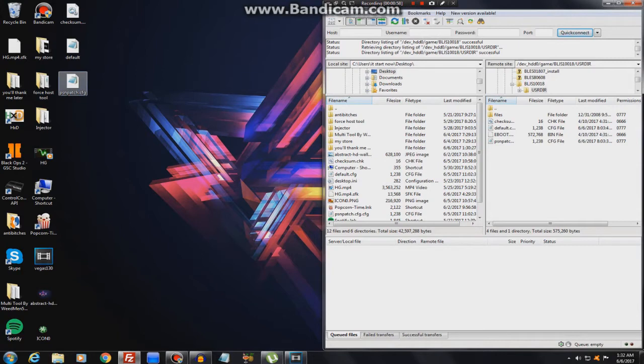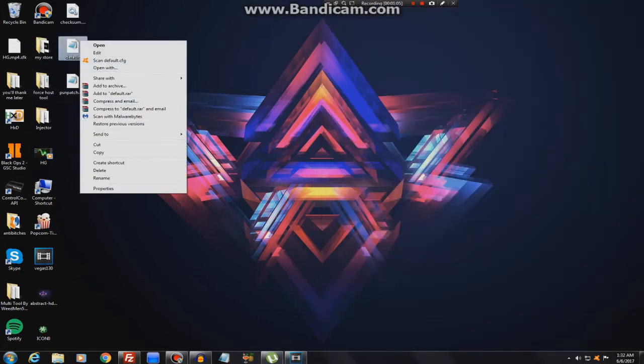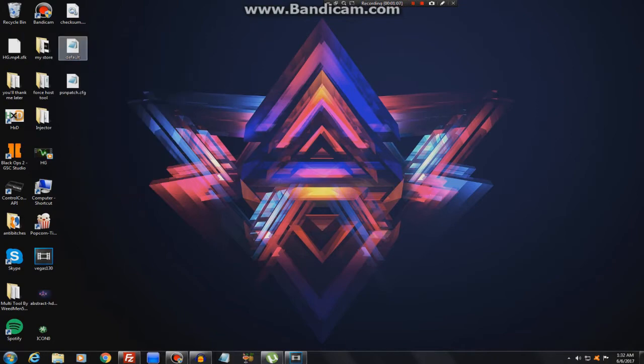And you want to copy the default config to your desktop. Then you want to open it with Notepad. You want to click on it. Click on both of them.